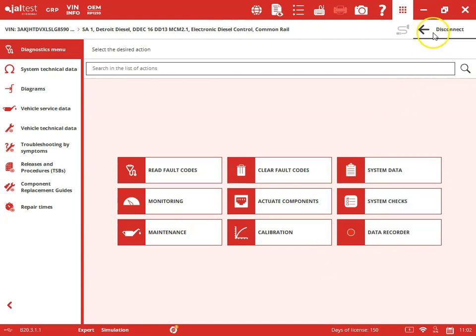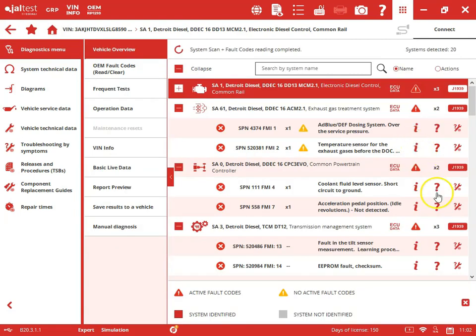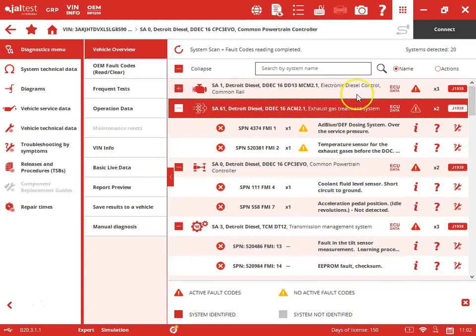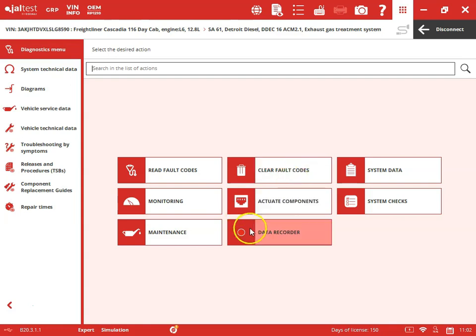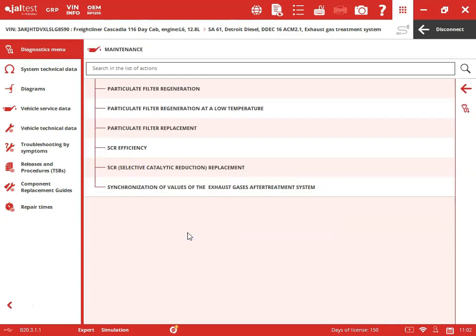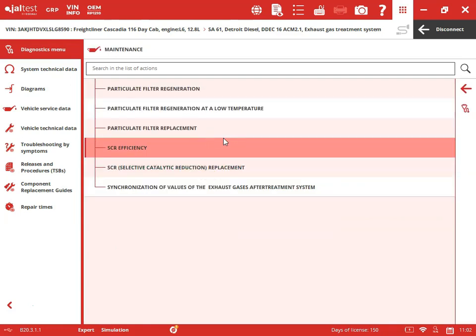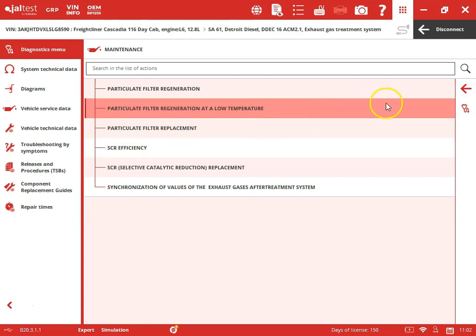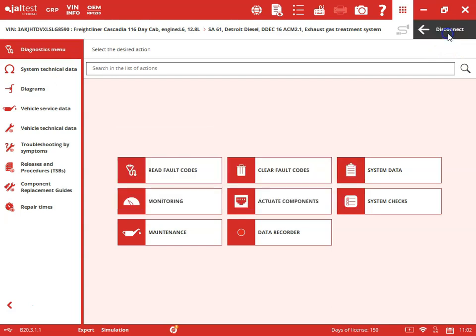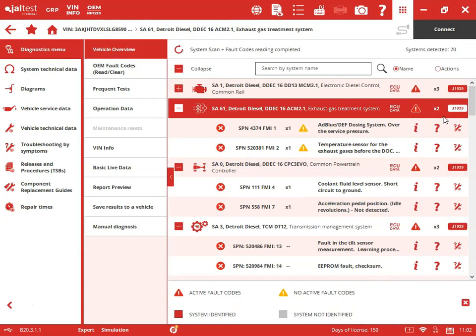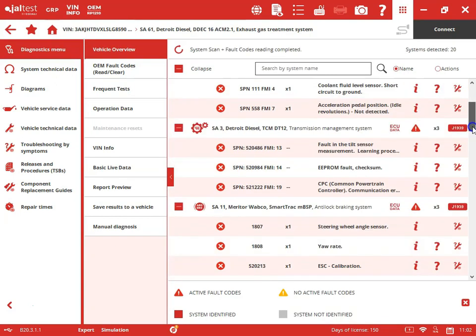If we disconnect, we'll take a look at another system here. We'll actually go into the after treatment controller here. So you're going to see basically the exact same setup, but your tests and maintenance tabs are going to give you different options here. All right, go back out, disconnect, and then we'll scroll down.